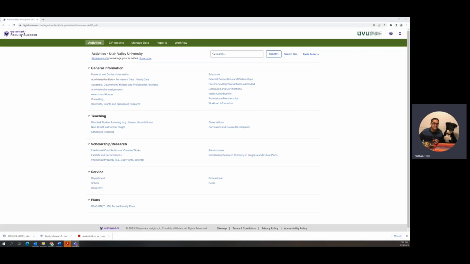Hey, colleagues. So I just wanted to basically show a little bit of a workflow that you could use for adding data into Watermark's Faculty Success and Digital Measures as you get ready for your reporting of annual evaluations in the 2022 to 2023 schedule.